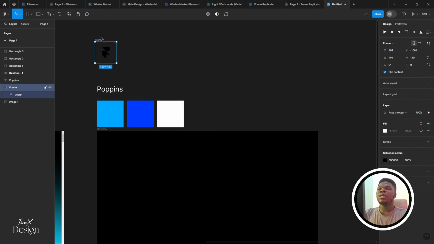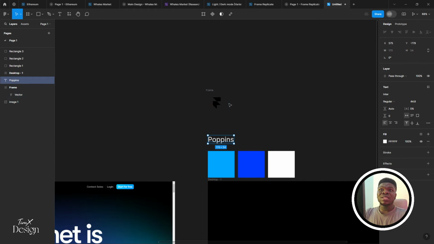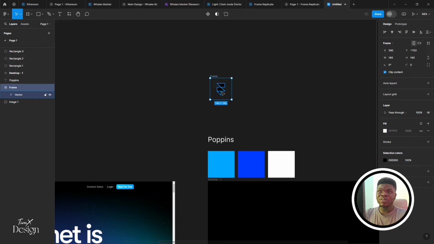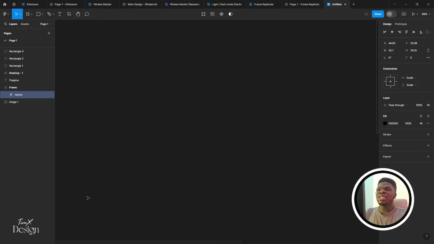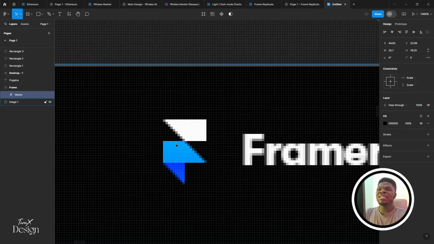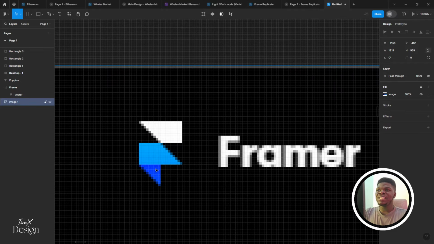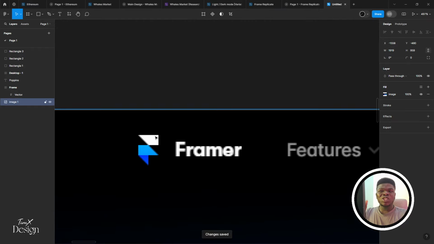Right? Okay, so let's start with the logo. All right, so you see what we have here, right? We have this, say, different shades of blue and then white, right? So we're going to illustrate that, guys.